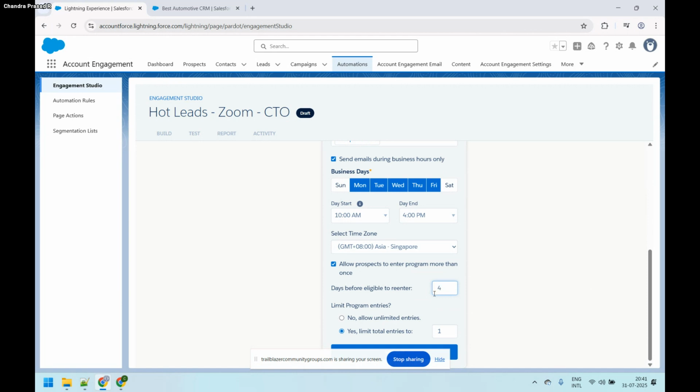4 days. Will you allow them to enter this engagement program n number of times, or do you want to go with only two or three? So I'll go with both values, 4 and 2. So what does it mean? If I am eligible to enter this engagement studio program today, and if I'm eligible again tomorrow, it won't allow. It will allow me after 4 days only, but I can only be in this engagement studio program for a max of 2 times.